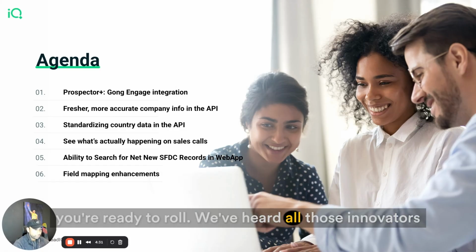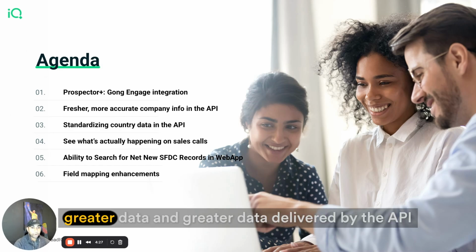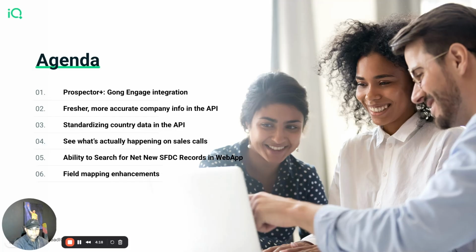We've heard from all those innovators, from startup to enterprise, that they need greater data, and greater data delivered by the API. So we've updated company data along with ISO country codes.